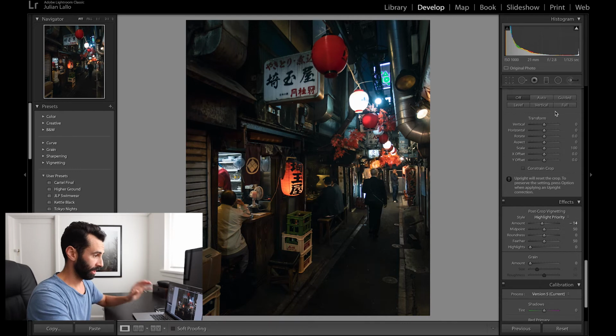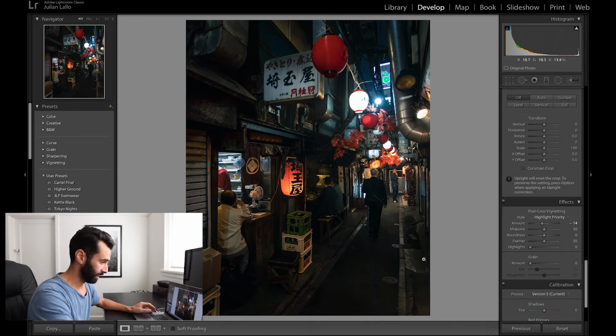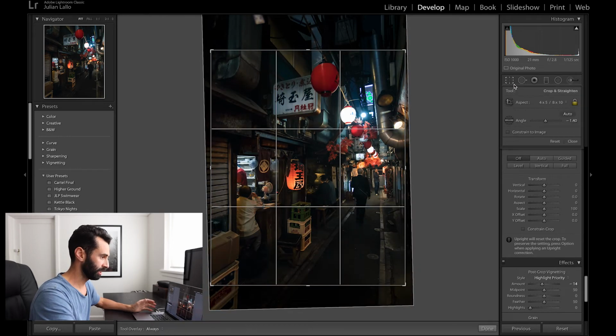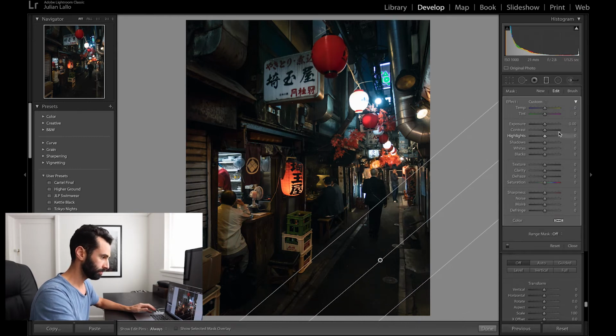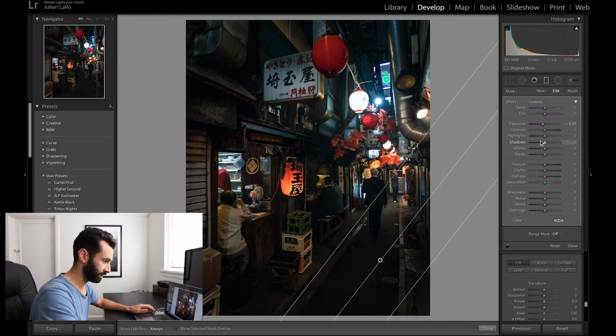I just want to play with a couple of little things. I feel like there's quite a bit of detail that you can see here that isn't really necessary. So I just want to grab a graduated filter and bring it up from the corner. And here I'm just going to slightly decrease the exposure and drop the shadows just a fraction.